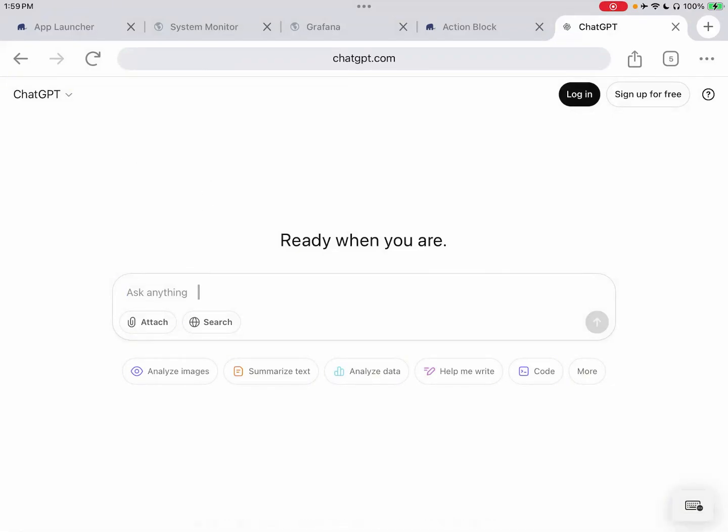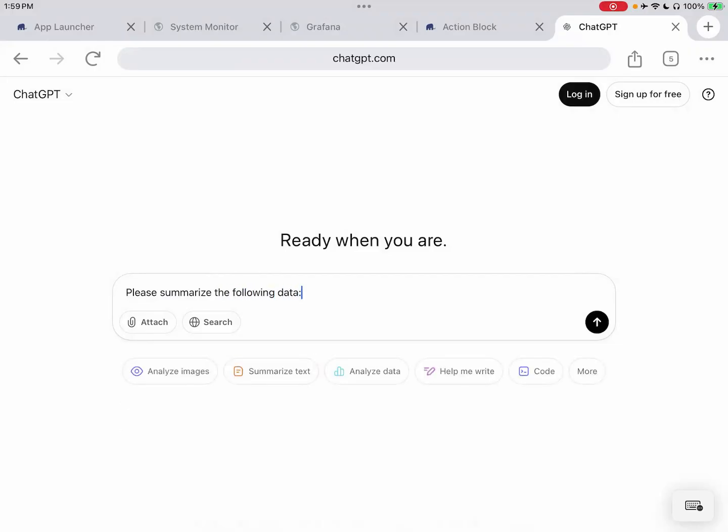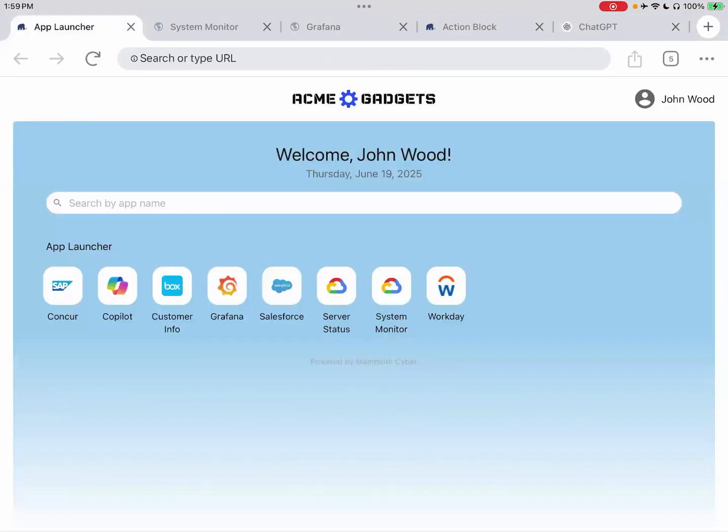and he wants to summarize some data. And he goes ahead and pastes into ChatGPT. Notice that immediately he receives a message based on policy that Acme has around data transfer to GenAI chatbots. In this case, telling him also that he should use the corporate account on Copilot in order to do that. So he goes to his app launcher again, and this time he notices that Copilot's actually already right there for him. Clicks on Copilot.